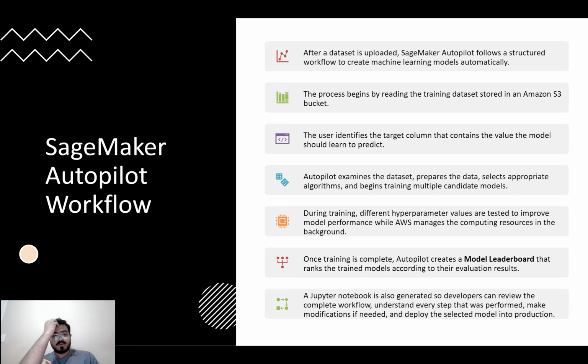This leaderboard ranks all of the trained models according to their evaluation results, making it easy to compare their performance. So a developer can review every step, understand how the model was created, make modifications if necessary, and then deploy the selected model into production. This structured workflow makes machine learning development simpler while still giving developers full visibility into the entire process.